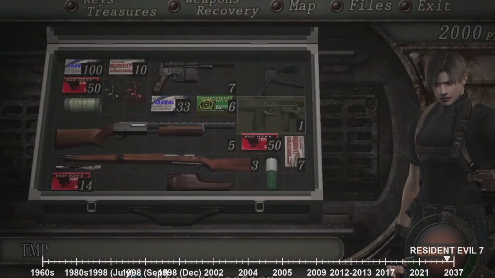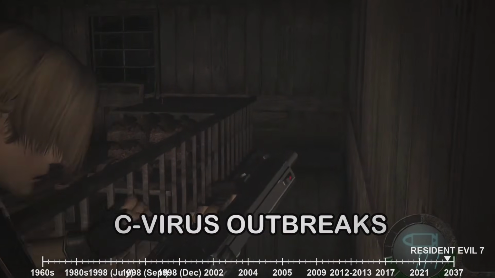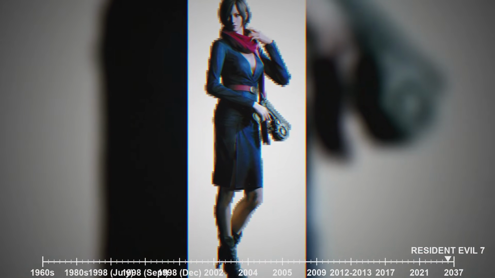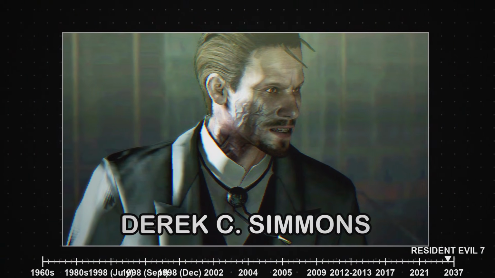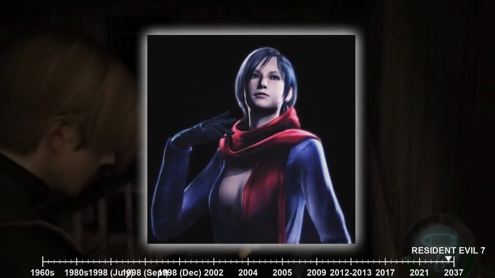Carla Radames, the architect of the global C-virus outbreaks, is a figure of immense tragedy and vengeful fury. She was once a brilliant geneticist working for a shadowy organization known as the Family, led by Derek C. Simmons. Simmons, obsessed with recreating Ada Wong, subjected Carla to horrific experimentation, transforming her into a clone of Ada.